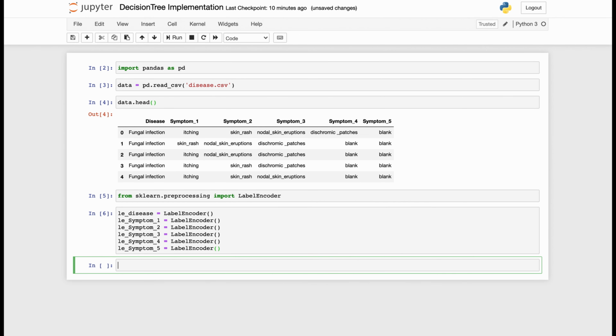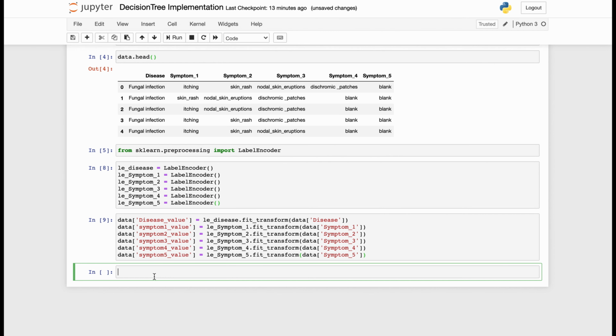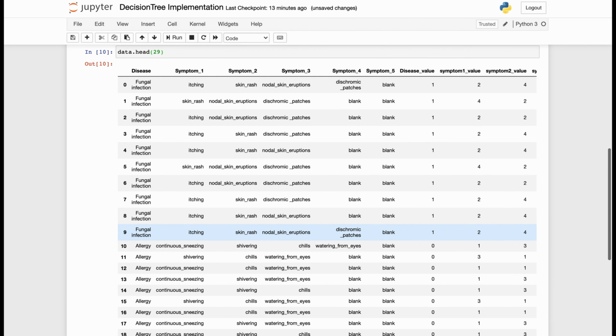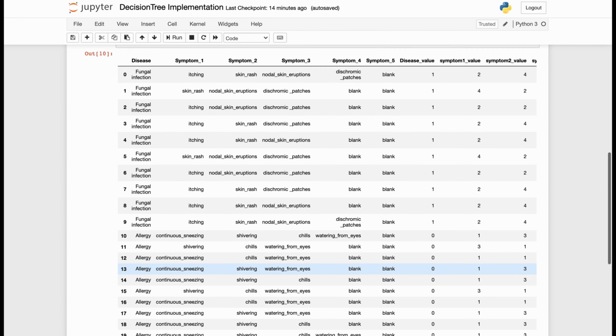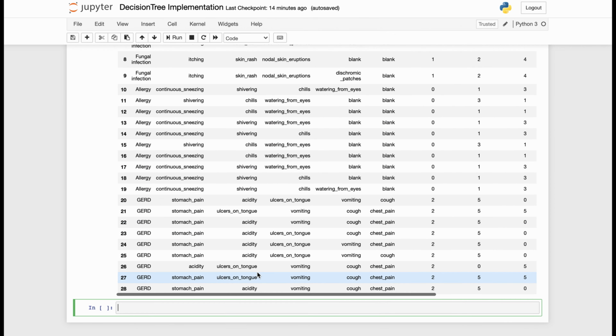Now in our data frame, we are going to create a new column, disease value. We call the fit and transform methods on our disease column. Similarly, we need to create columns for the 5 symptoms too. Now if we look at our dataset, it will be in this form. As you can see here, in the disease value column, 1 indicates fungal infection, 0 indicates allergy and 2 indicates GERD. Similarly, the labels of the 5 symptoms are also encoded into numbers.